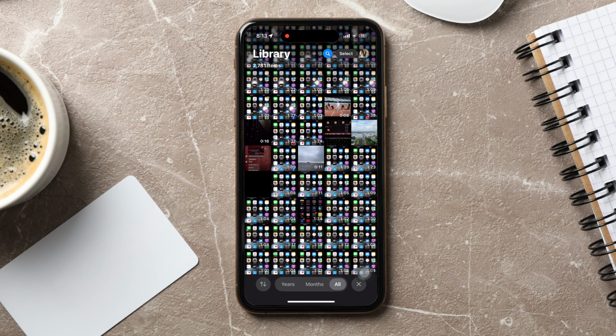You have successfully added the photo to this album. You can now repeat this to add other photos and videos to this album as well. Following these steps, you can easily add photos to an album on iPhone.